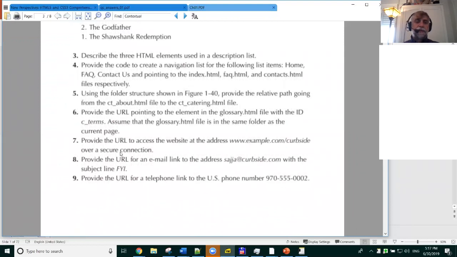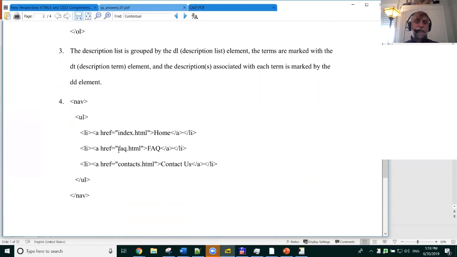Using the folder structure, provide the code to create a navigation list for the following list items. And we have home, fact, contact, all those, right? So this is a navigation list. It's the word nav followed by a list, a UL, which is going to form a list, and LI is going to be a specific item. And inside of each specific item, we have an HTML reference.